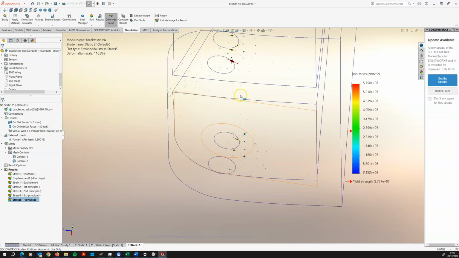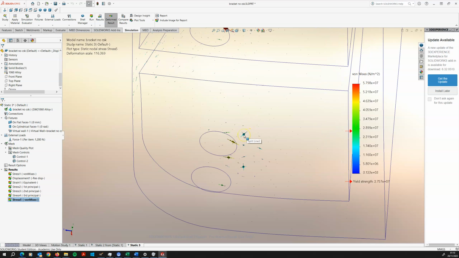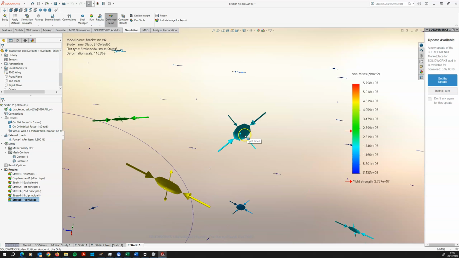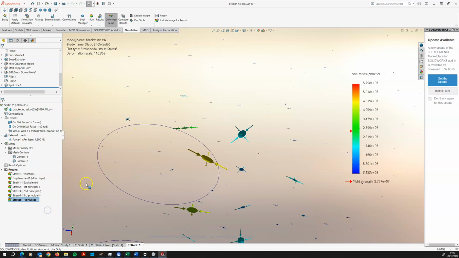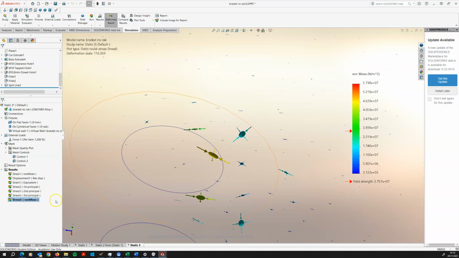Okay, so that's just another representation of von Mises stress. It kind of shows you that von Mises stress is made up of three principal stresses combined together with each other at a particular location. Yeah, so that's von Mises stress as a tensor plot.